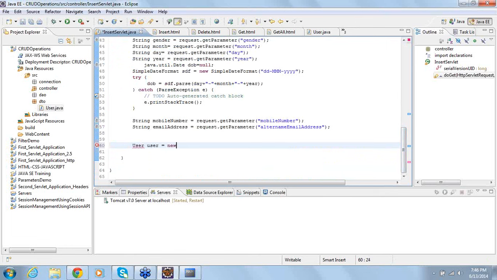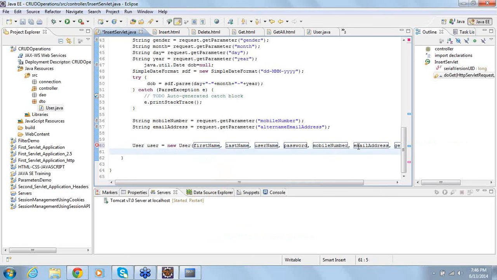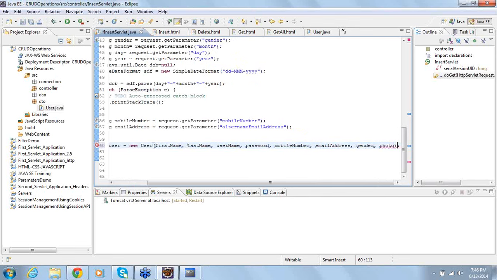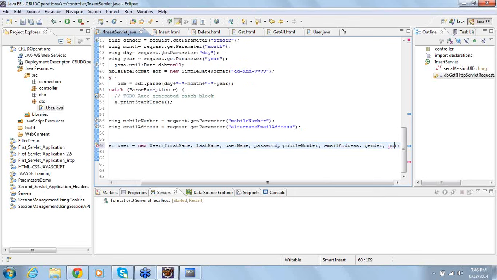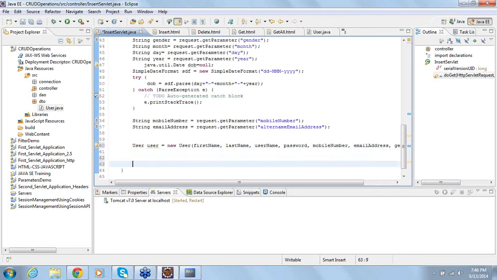Then I'm creating an object for a user. You have a first name, last name, password, mobile number, email address. Then you don't have a photo. So here I pass null for time being because I don't have a photo with me. I'll come back to that part later, the photo part. So your user object is ready.